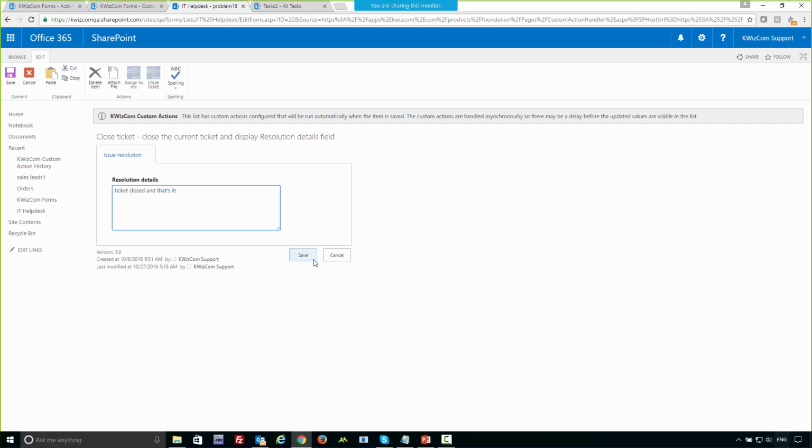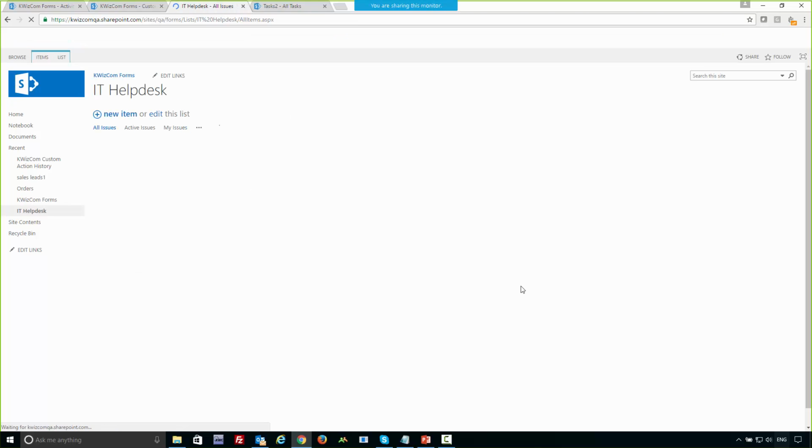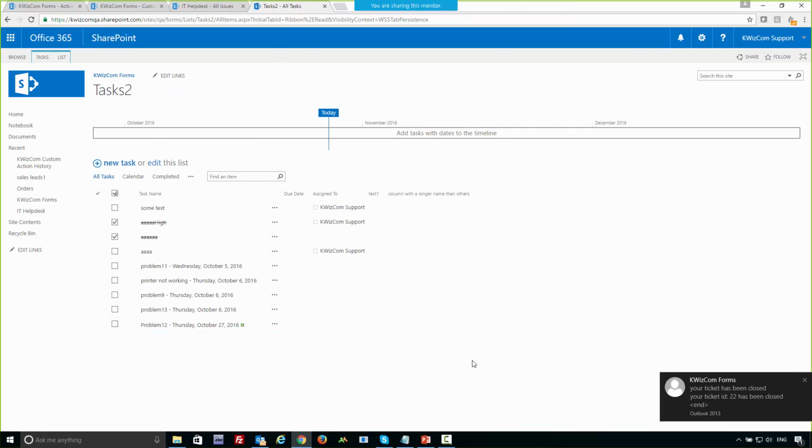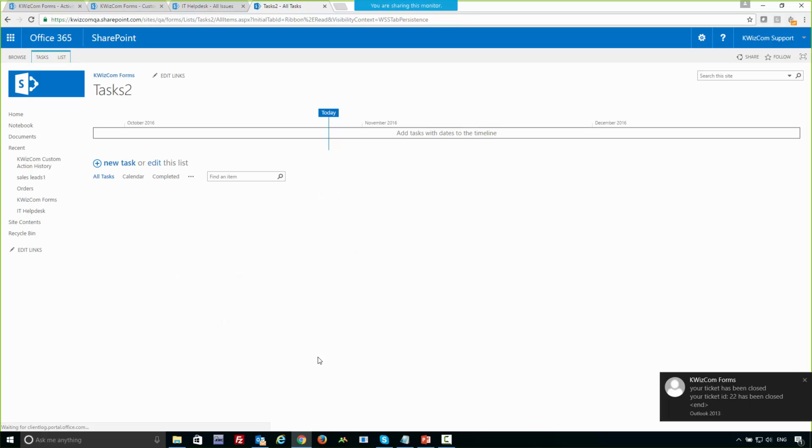Not a very responsive technician, and let's click save. Okay, so by the way, you saw here a message that tells the user, be aware that some things might happen because you update this list, because there are some custom actions configured for it. Okay, so first of all, let's look at tasks to list, because an item should be added to this list.